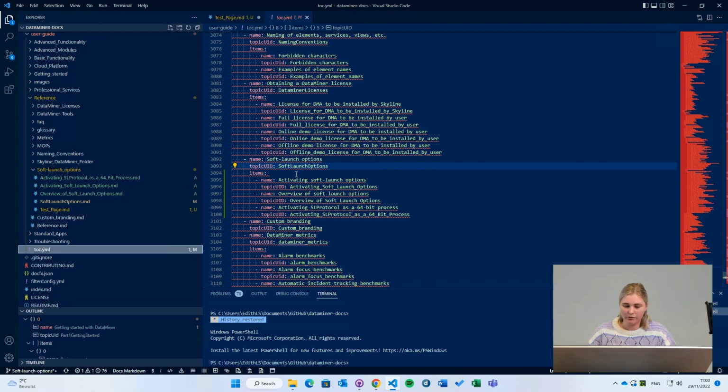As you can see, I've already made the division between the different files. So we have the main file, the main page soft launch options, and I wanted to indicate that these three sub-files were not on the same level as my soft launch options page, but that these were sub-pages. And I did so by writing items, colon, and then indenting it, and once again starting my row of files. As you can see, I always start by entering the name of the file. This is what will show up on the left side, and then afterwards entering the topic UID.